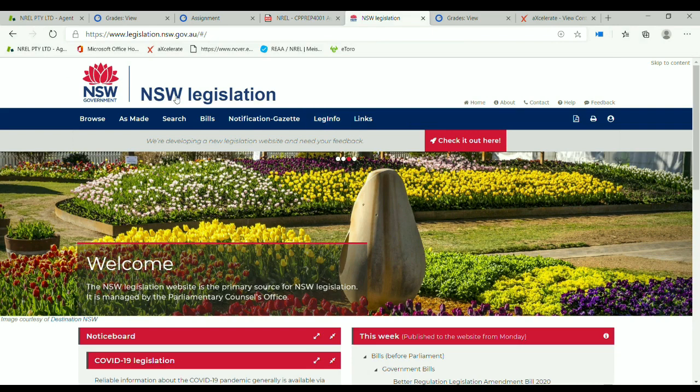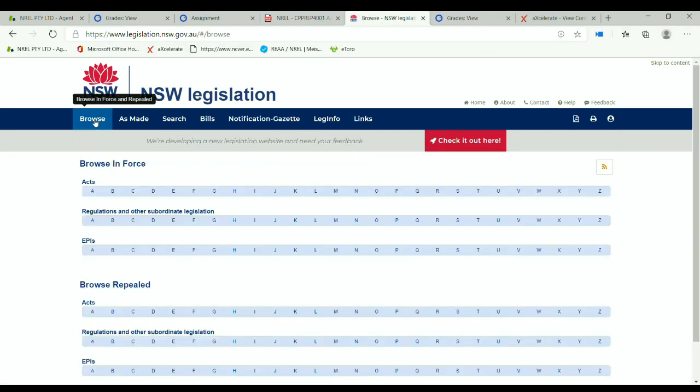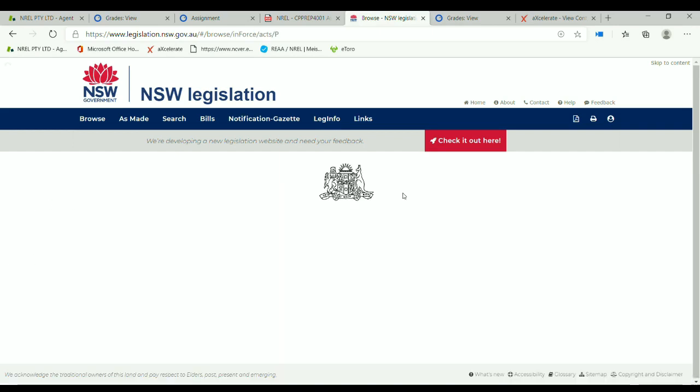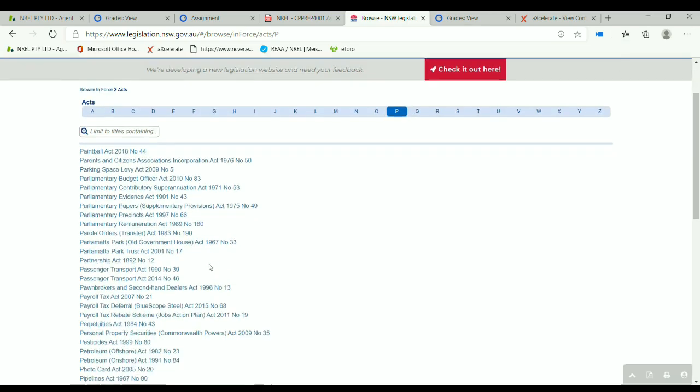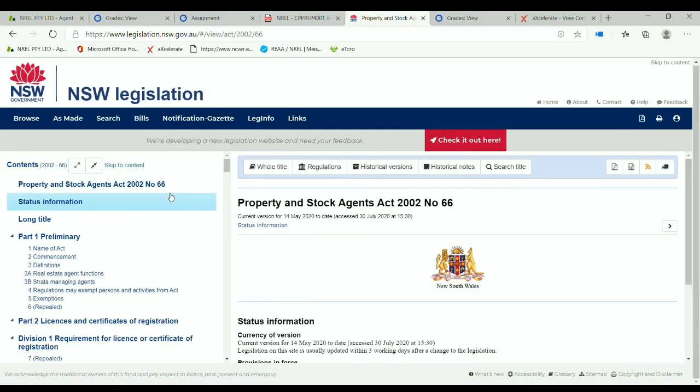So to get New South Wales legislation, I am on legislation.nsw.gov.au website. From here, I need to go into the Browse section, and once again, I need to look at the Acts in Force. We're going to assume that we are looking for the Property and Stock Agents Act 2002. So we're going to go to P for Property and Stock Agents Act, scroll down the list to find the relevant legislation. I can then click into it, and once again, I can access the legislation firsthand.